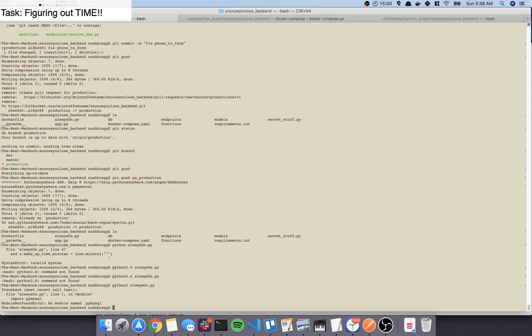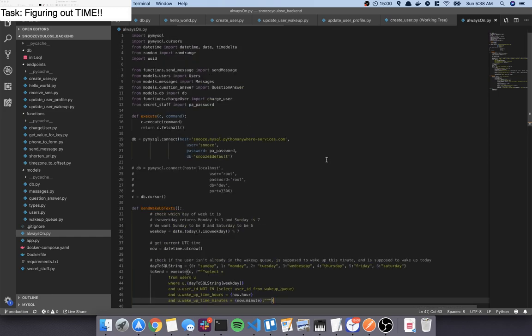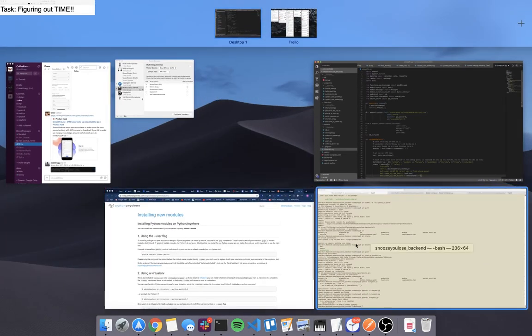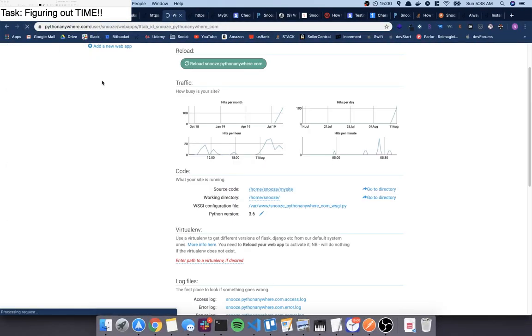Actually, what command did you run in the always on task? I did Python 3.6. Okay, and that's because that's what we're running on PythonAnywhere. So now I just get no module pymysql. Yeah, that makes sense, because we need that stuff, which I would have to install with pip. Make like a virtual environment or something.